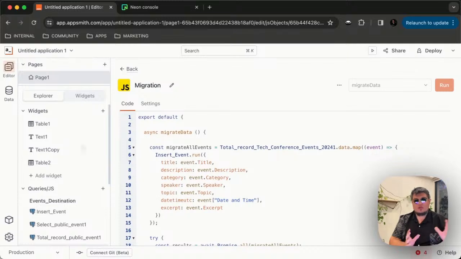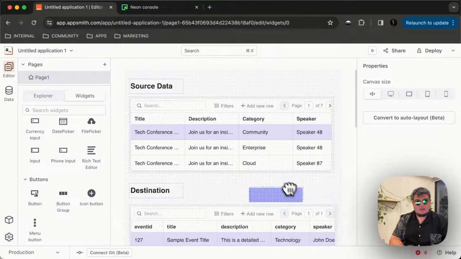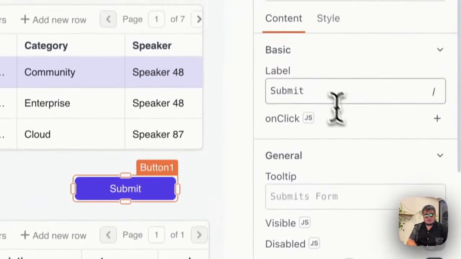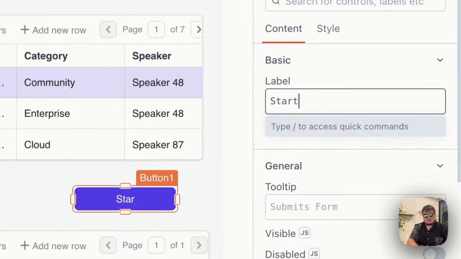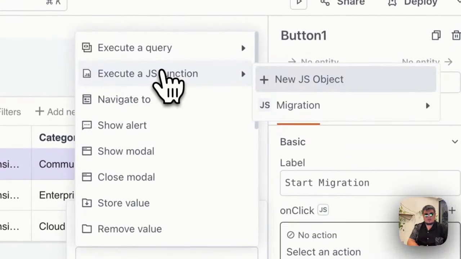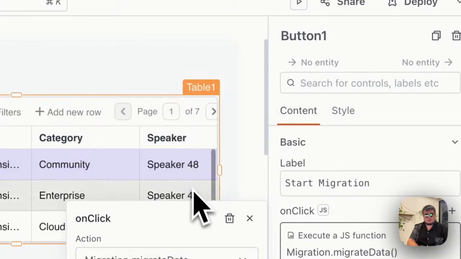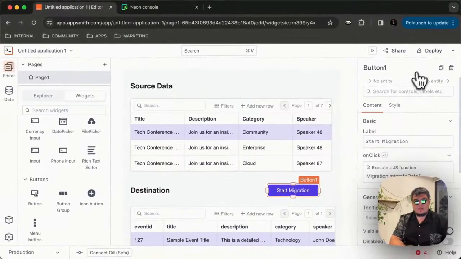Now, we're not going to run it directly here. We're actually going to bind this to a button widget. So all we have to do is go here, find our button. Let's put our button here, and let's call it Start Migration. What's going to happen here is on the click event, we actually want to call the JavaScript function, migration, migrateData, and that's it. Let's give it a shot. Let's deploy.